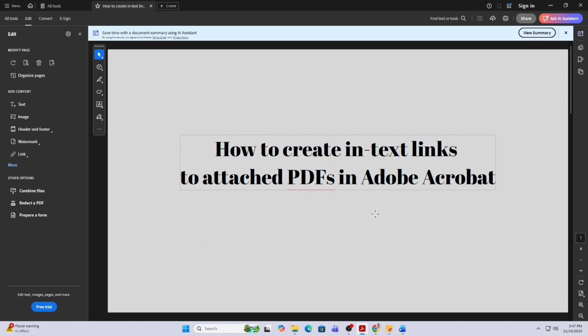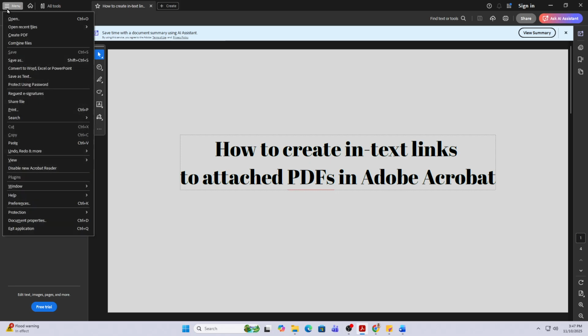In the case of linking to an attached PDF, after selecting Open a File, navigate to the file list provided in your version and select the attachment you desire as your link target. If the interface presents different options, look for terms like Go to Attachment or Attach File for guidance.